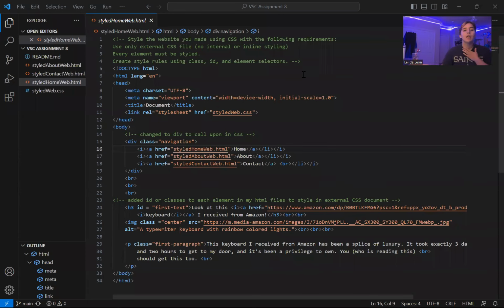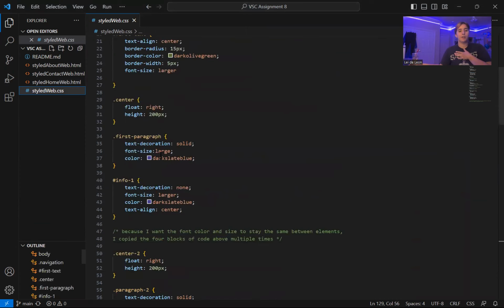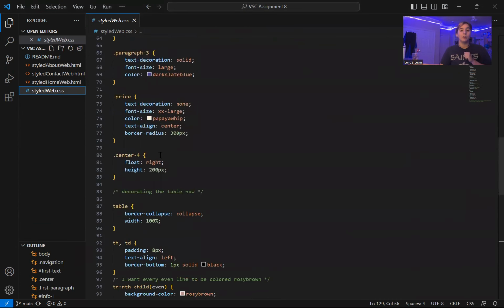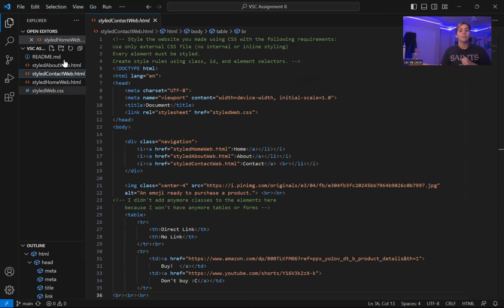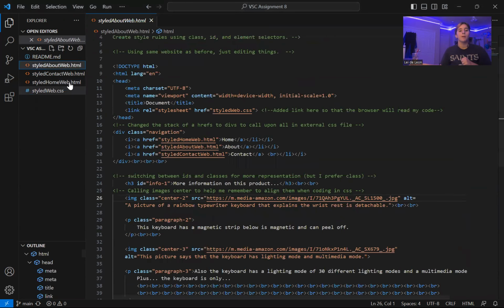All right, and this is my styled page for week 8. I have an external file for my CSS. I have my styled home page, a styled contact page, and a styled about page.